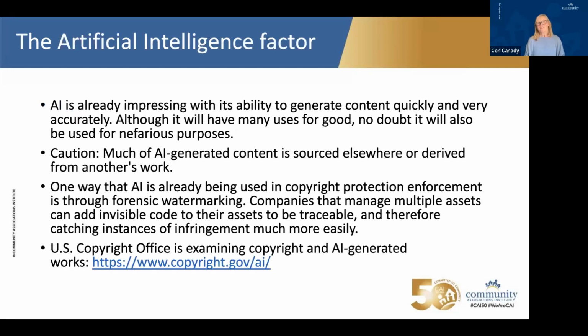All right, so we felt like we needed to touch on AI because it's obviously huge right now, and it's really pretty amazing if you've tested it to see what kind of content it can generate. ChatGPT is the one I've played with, but it's pretty incredible. And it's also frightening because it will have many uses for good. It can be a real time saver for certain things, but no doubt it's going to be used for nefarious purposes. One thing to keep in mind is that pretty much all AI generated content is sourced elsewhere or derived from someone else's work. It's happening in content, it's happening on images, it's happening everywhere.